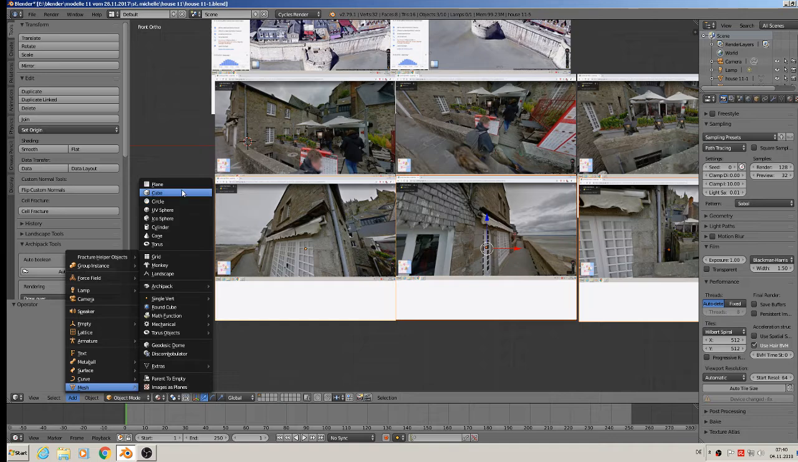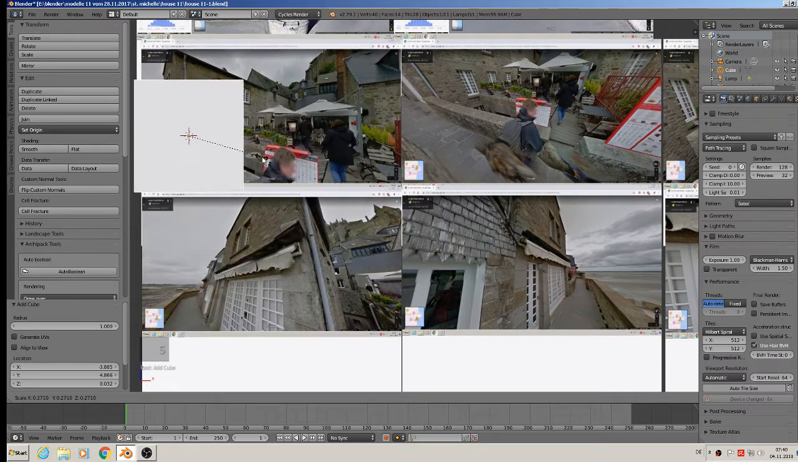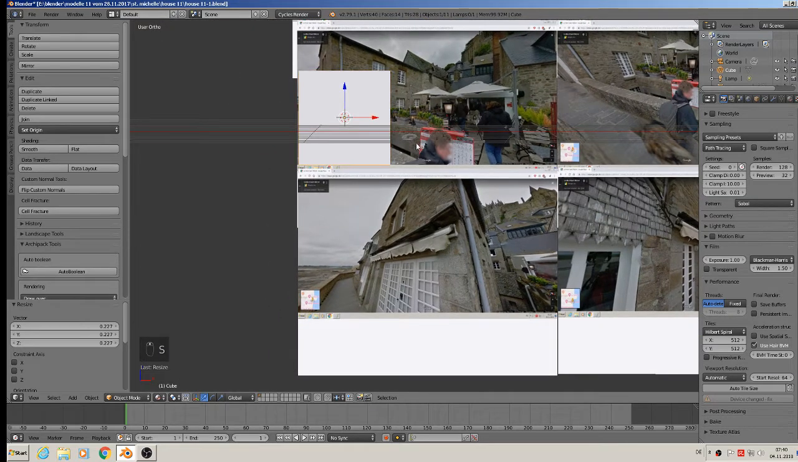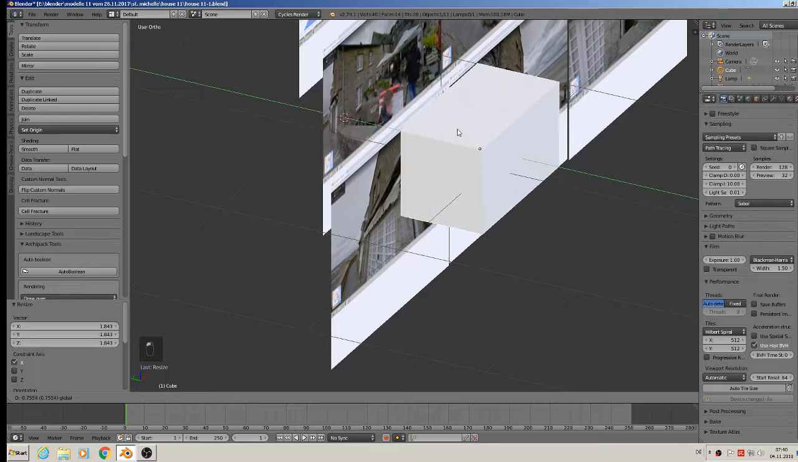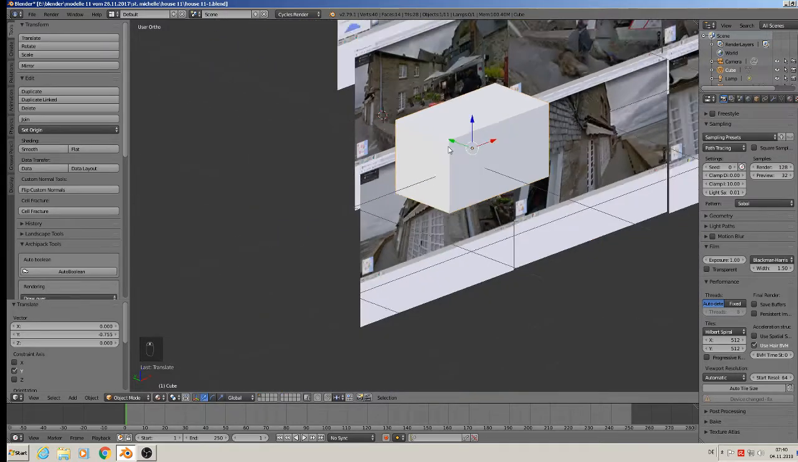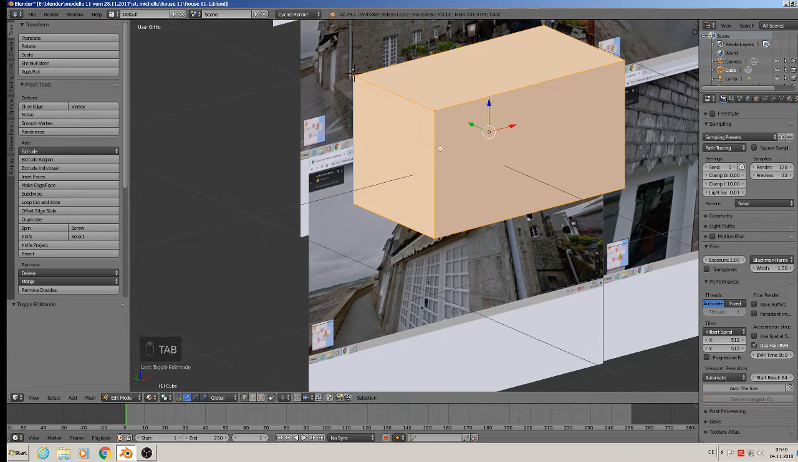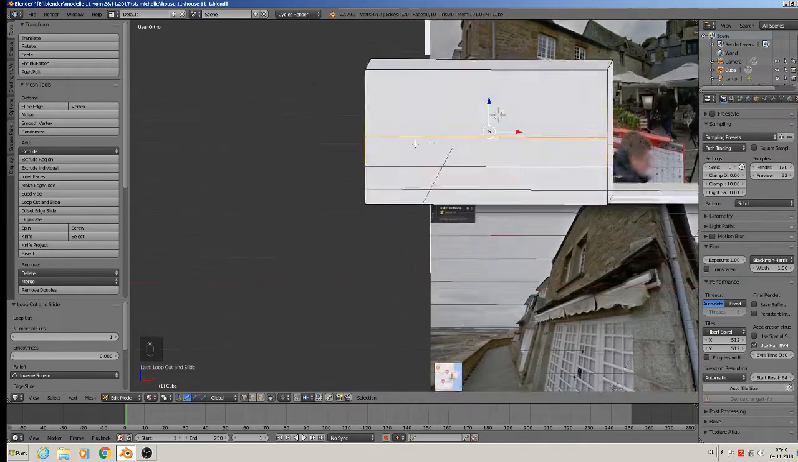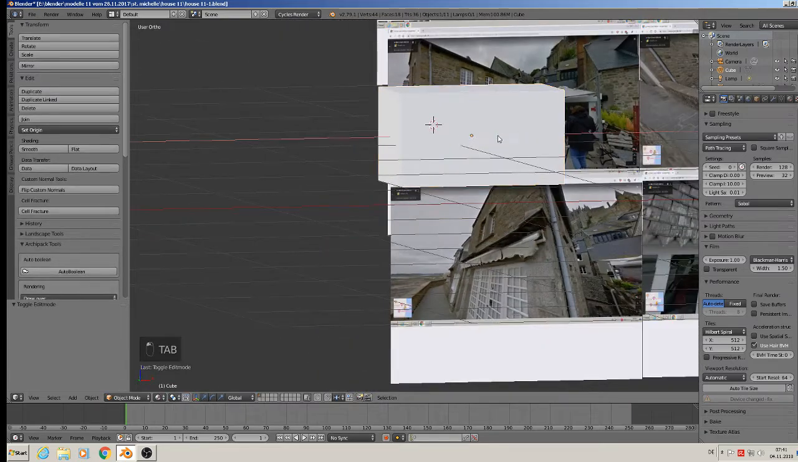Add mesh cube, scale down, scale X. That should be the size of the house. Then we need two stages, so tap to go into edit mode, Control R to make a loop in. So we have the two stages there. Fine, done.